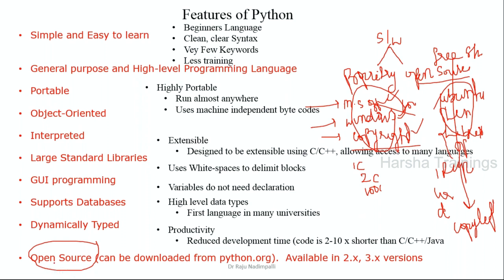Why am I stressing this? Because Python is open source. It can be downloaded from a website called python.org, and it is available in two versions, the 2.x version and the 3.x version. 3.10 is the current version of Python. Is it okay? Any queries on this point? Can you please respond? If not, I will go to another point called productivity.